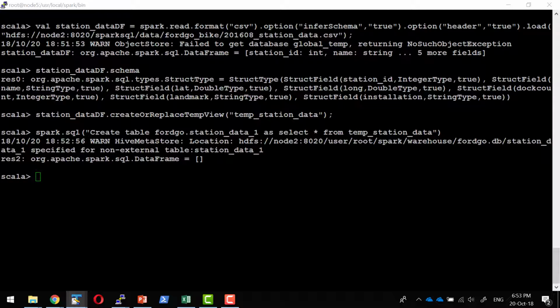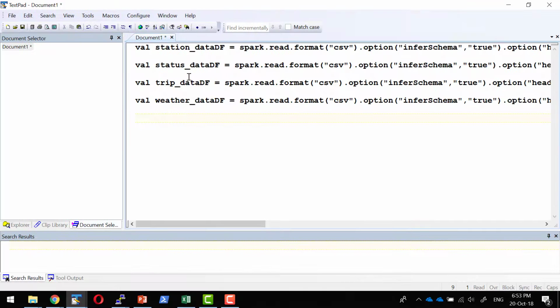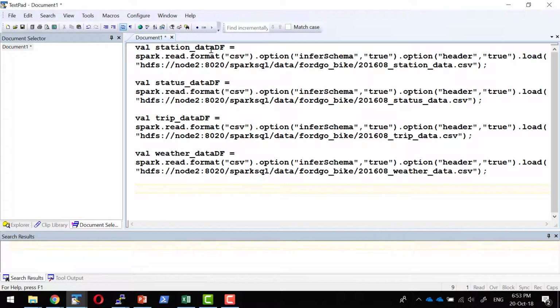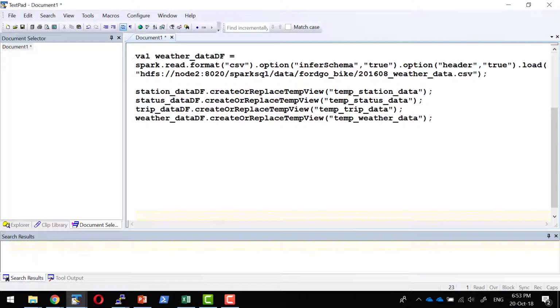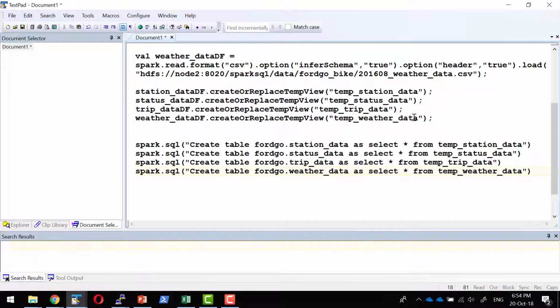The same way, I would be reading all the 4 CSV files. I'll create the data frame, register that as a temporary view, and store that as a table within SparkSQL. The commands to create the data frame, register them, as well as create the table, I am uploading into the recordings. This is how I will be creating the data frame by reading the CSV file, registering all 4 data frames as temporary views, and creating the tables from these temporary views using these commands. So I'll have all these 4 tables.